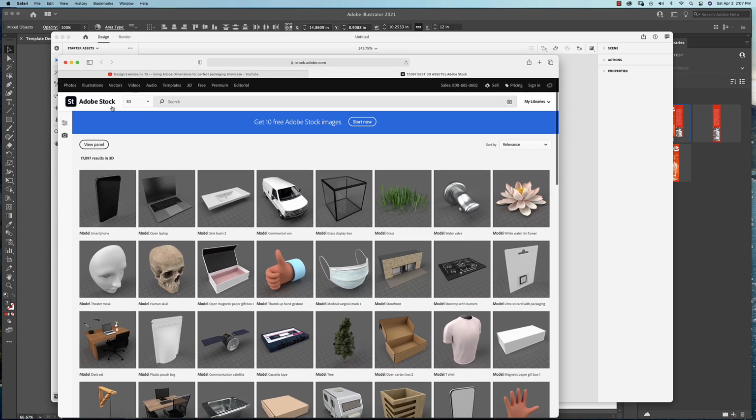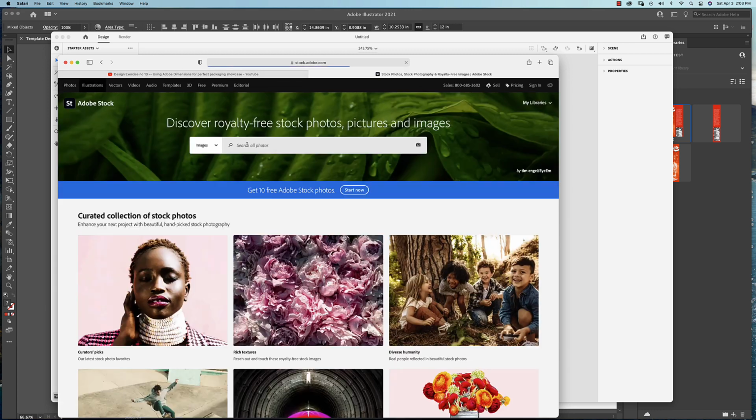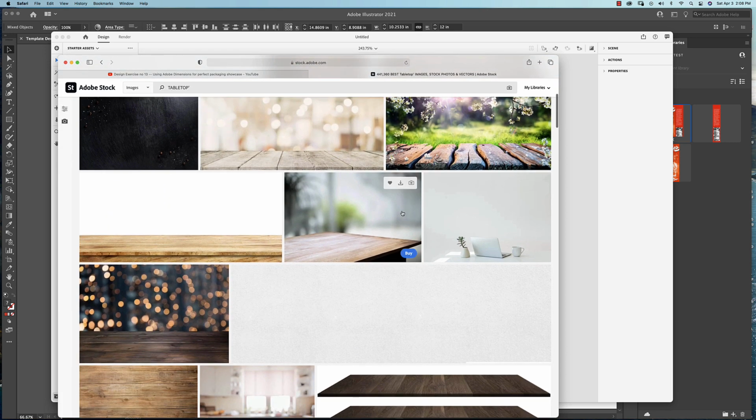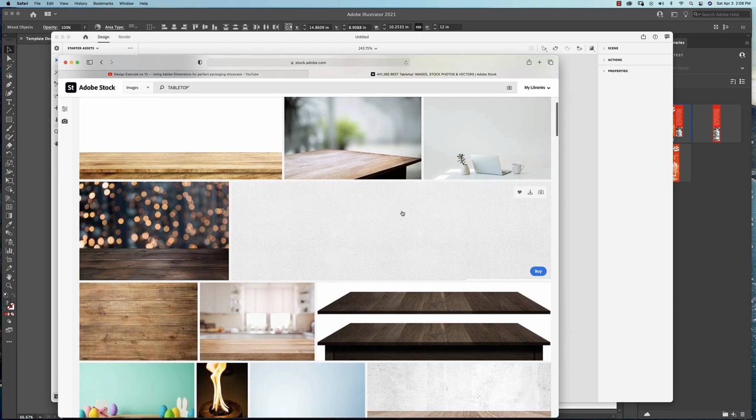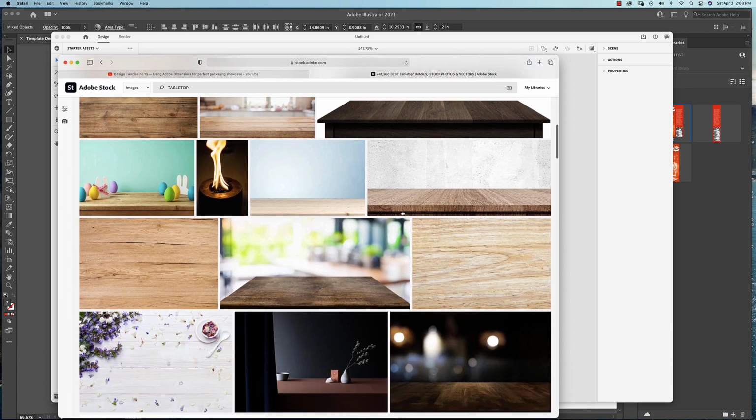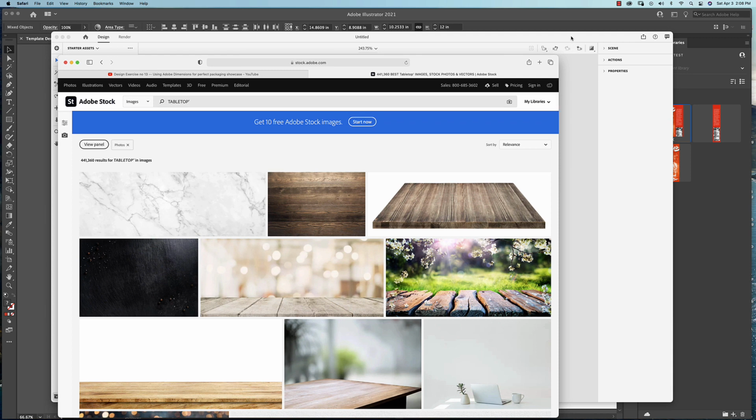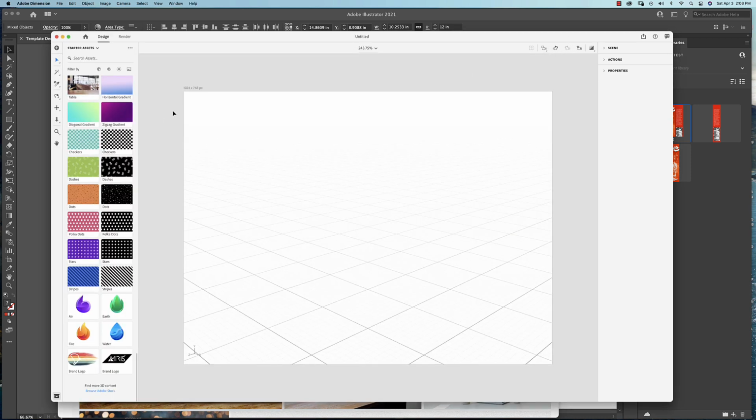Or if you want to find a different tabletop image, you can come down here and check out tabletop. So if you don't want to use one of the presets in here, you can always find another one in here. But like I said, for what we're doing, just having a plain white background is going to be fine on here.